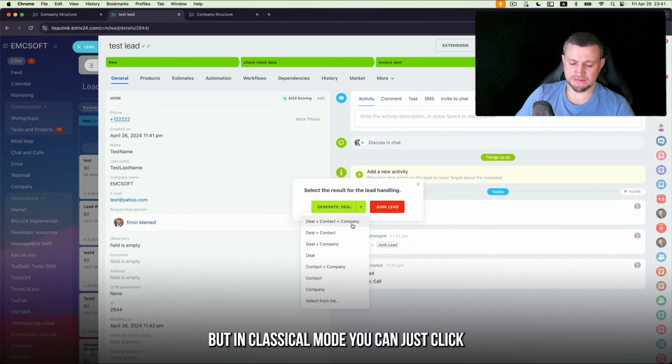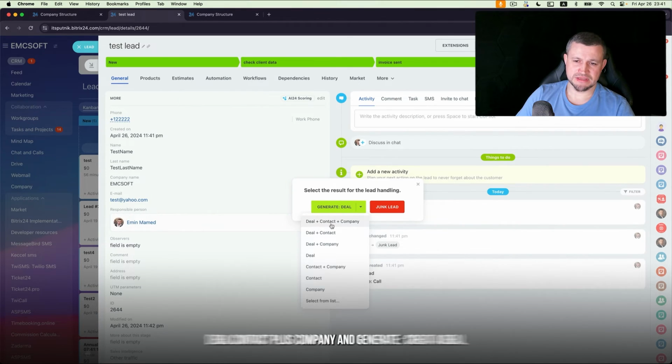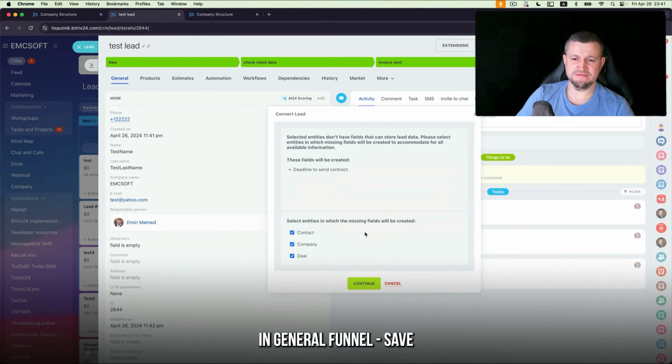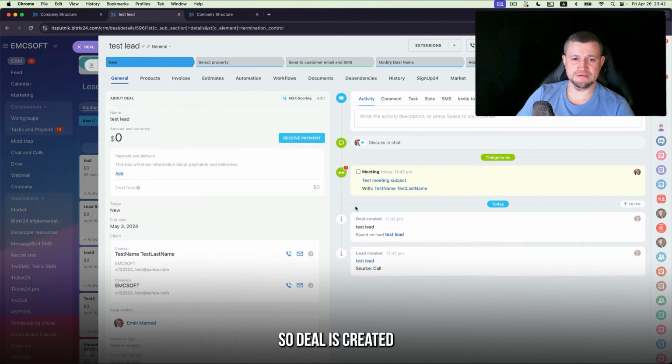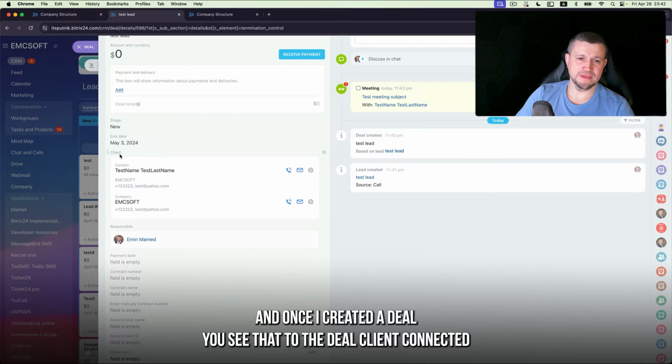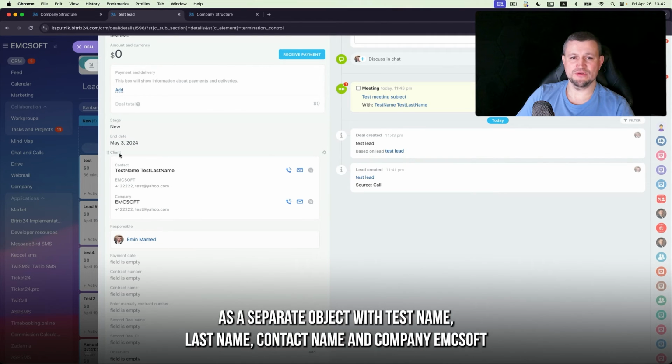But in classical mode, you can just click deal, contact plus company and generate from the lead, create a deal in the general funnel, and save. So the deal is created. And once I created the deal, you see that the client is connected to the deal as a separate object, with test name, last name, contact name, and company EMCsoft.